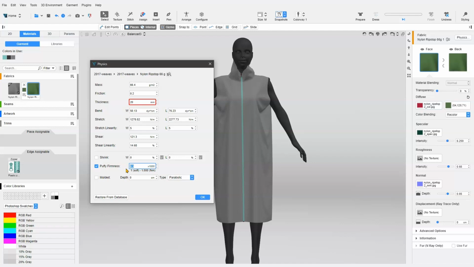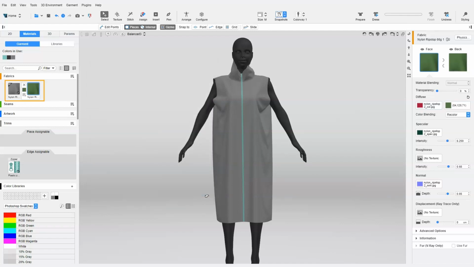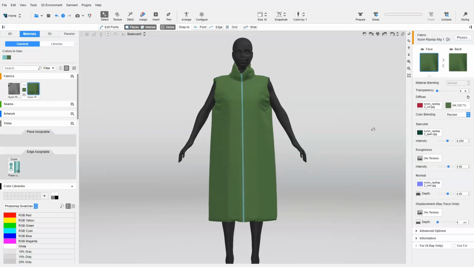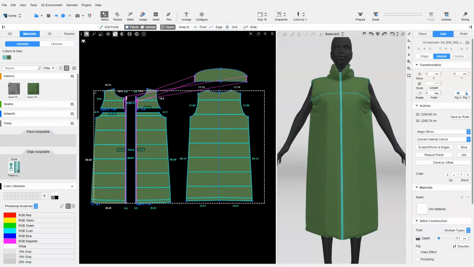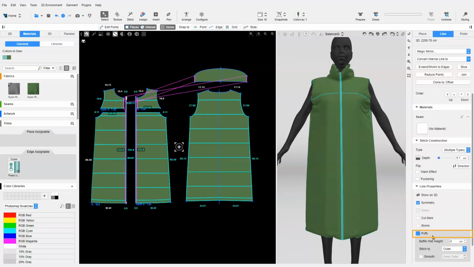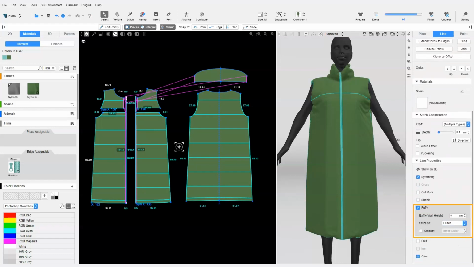Once we've adjusted values, we can close the dialog box. To replace the current default fabric, we drag and drop to replace the fabric. Let's view the simulated results. Next, the quilting lines. In the 2D window, we multi-select the internal lines and give them puffy property. Again, let's see the simulation.